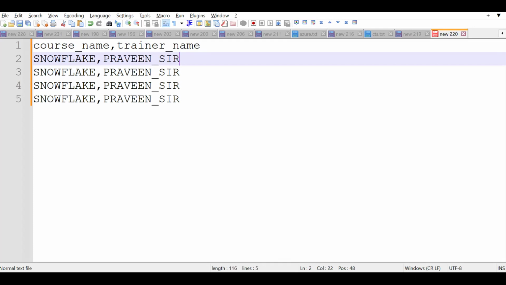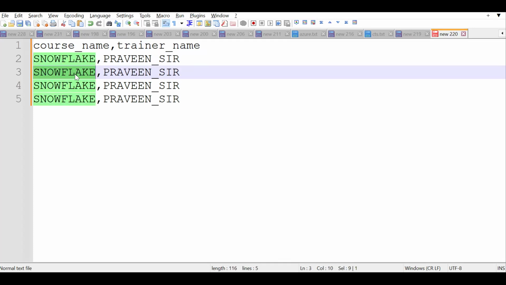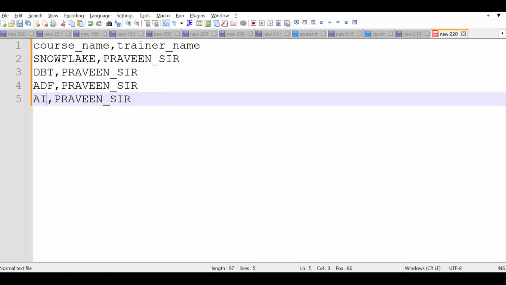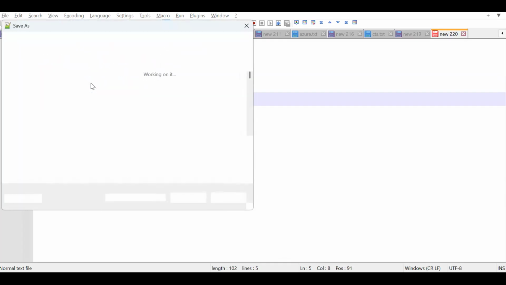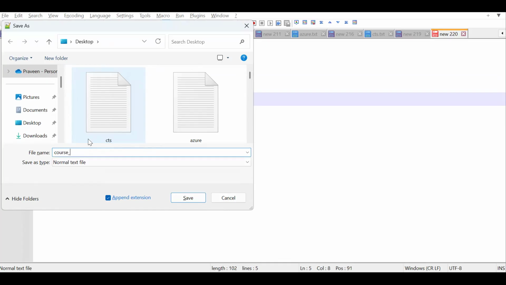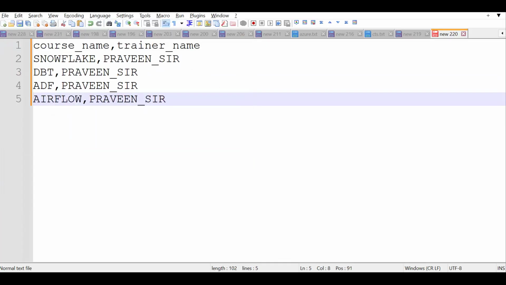Same thing. So insert 4 to 5 records for understanding purposes. So data build tool. Okay. So Azure Data Factory I'm starting. Okay. So Airflow I'm starting. So these are the simple things. So let me save it on my desktop as a course details .csv file.